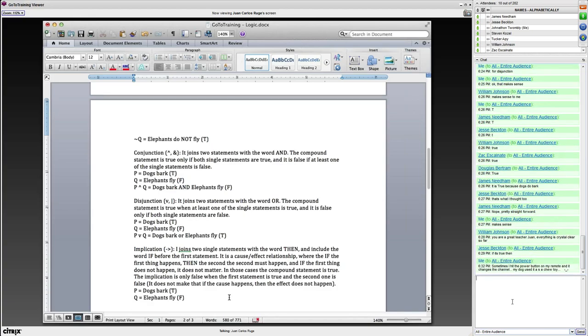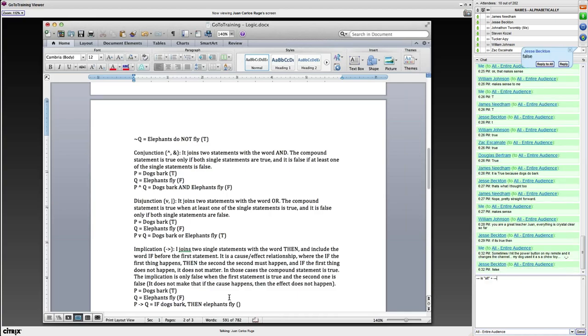So that's the idea you have to use. Now, talking about dogs and elephants. So the statement could be P implies Q. The symbol is an arrow. To make the arrow, we make the dash and the greater than. Okay, so P implies Q is, if dogs bark, then elephants fly. Can you tell me if this statement is true or false?